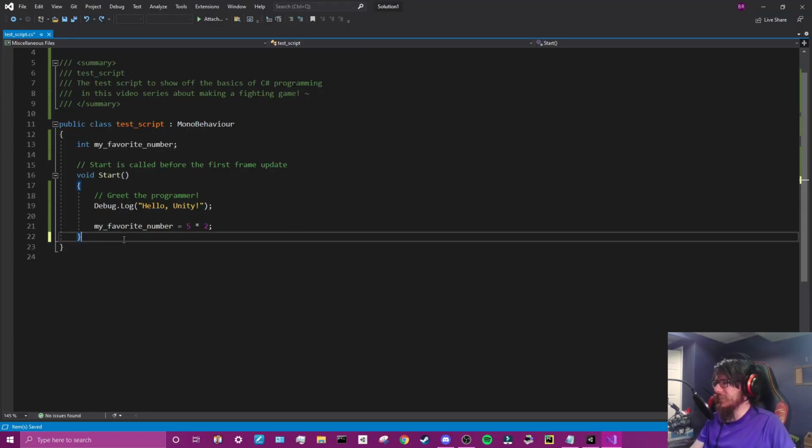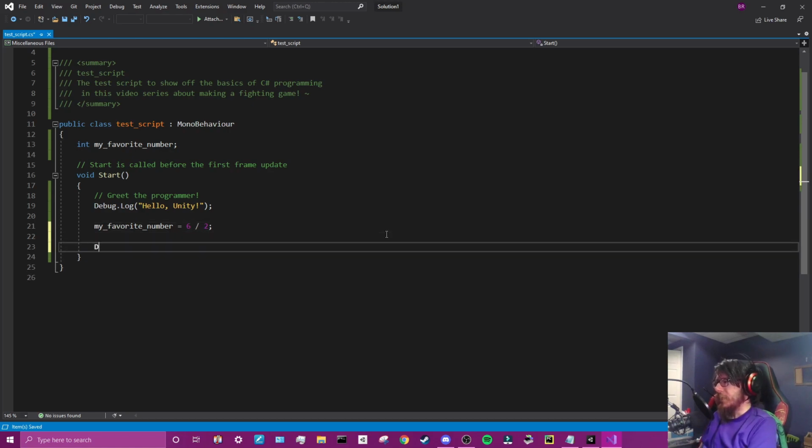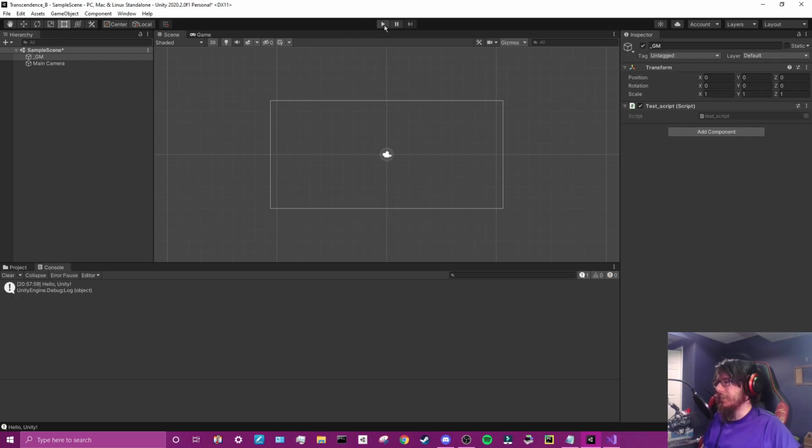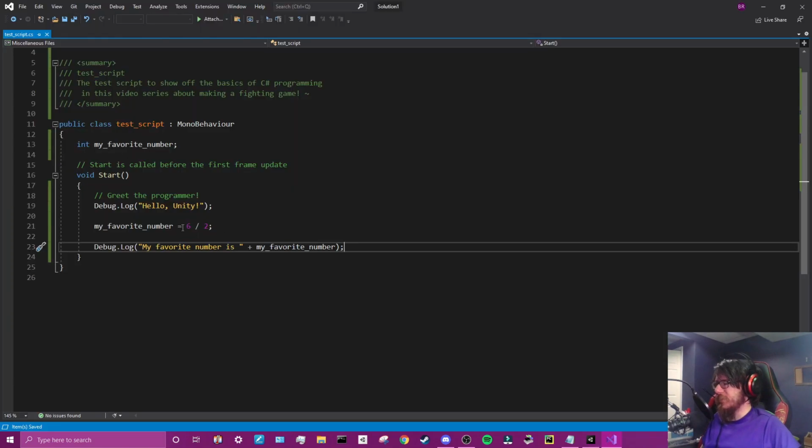So let's keep exploring what we can do with these operations. What if I do 6 divided by 2? And then we say debug.log, my favorite number is, plus my favorite number, save, Unity. Now we expect it to tell us that my favorite number is 3, and indeed it does. So okay, 6 divided by 2 is 3.